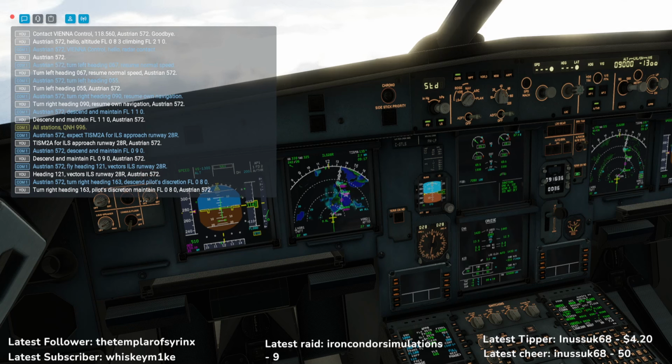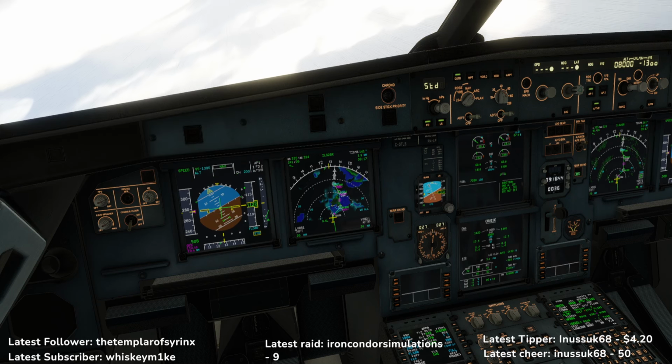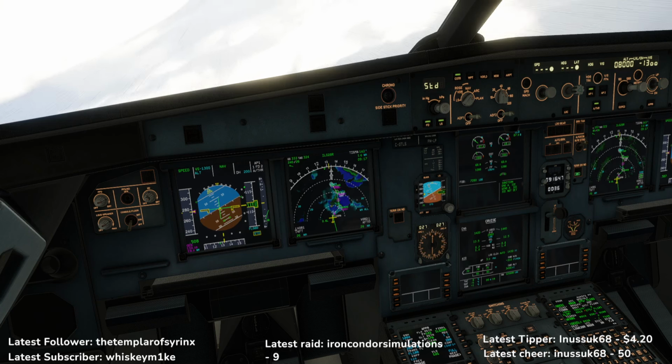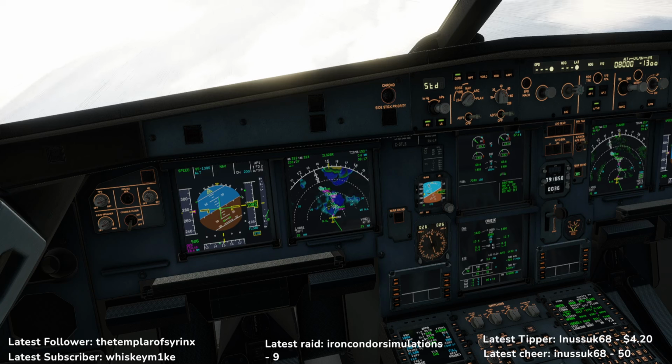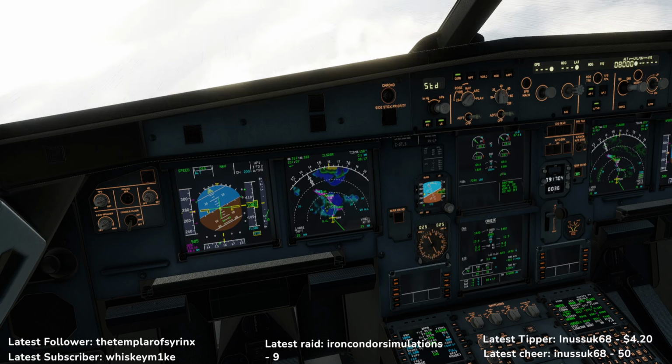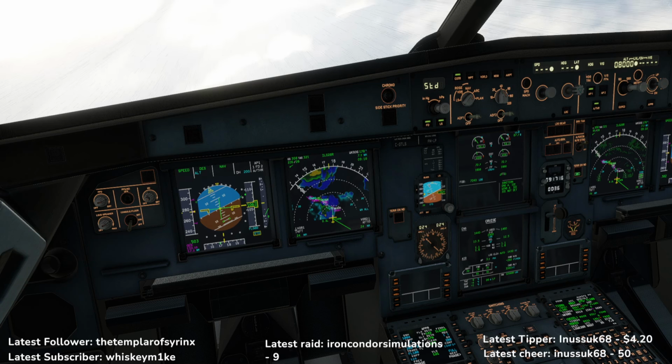Turn right heading 163. Descend, pilot's discretion. Maintain flight level 080. Austrian 572. Okay, we're no longer at flight levels at that point, so that's kind of weird. 10,000 is the flight level. Oh, I see what they're working from, I think.